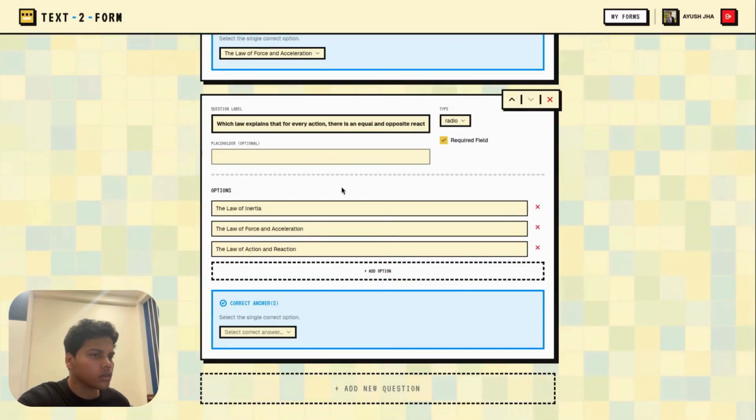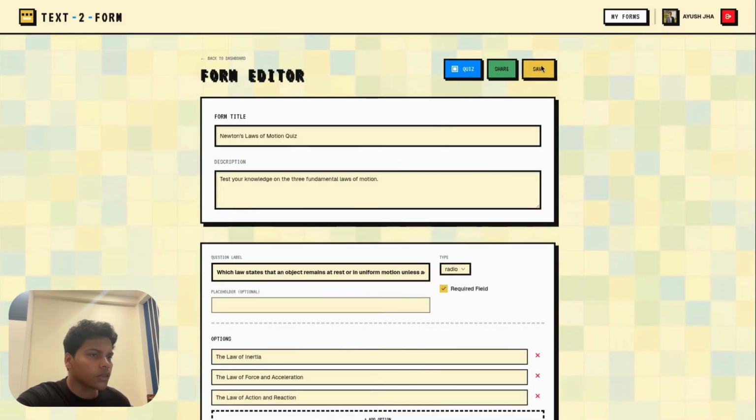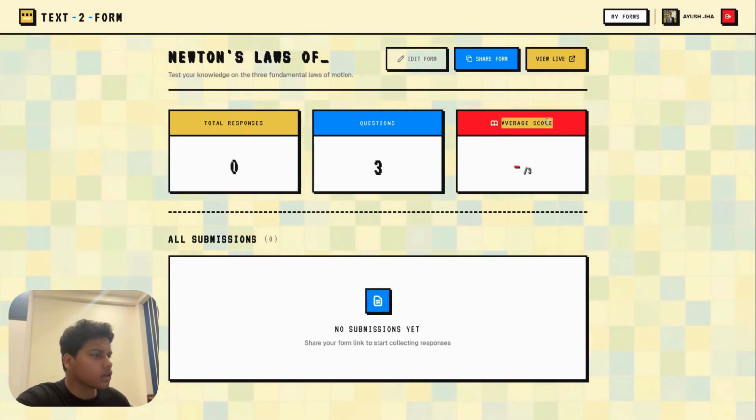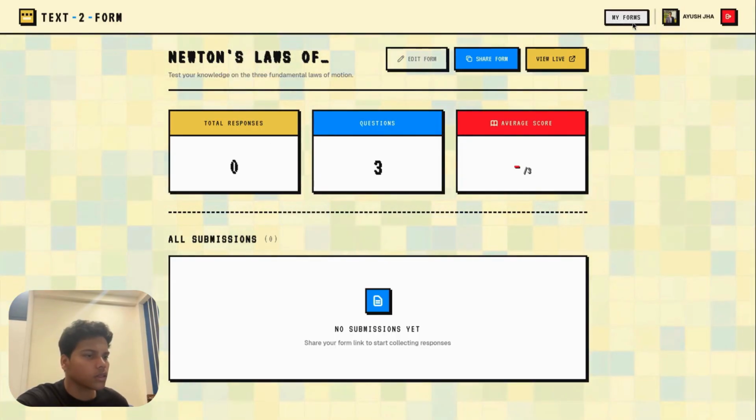Okay, let's use this, save. You can share the form here, see the average score, questions and the total responses. Let's go back to my forms. You can see all the forms over here.